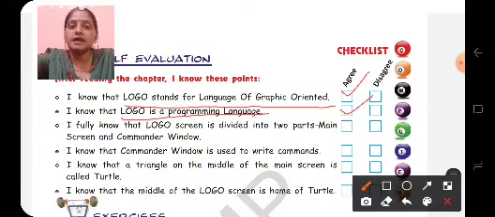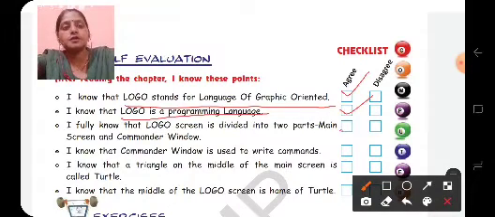I fully know that Logo screen is divided into two parts, main screen and the commander window. So Logo window is divided into two parts. First part is called main screen and second part is called commander window. We agree with this point also. Then I know that commander window is used to write commands.